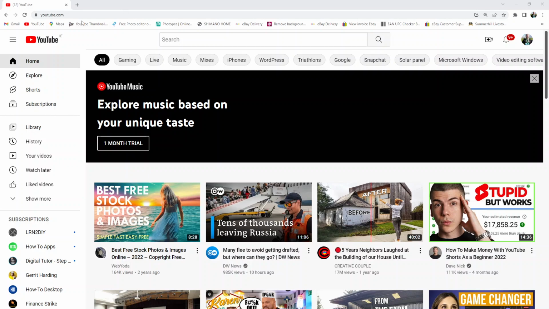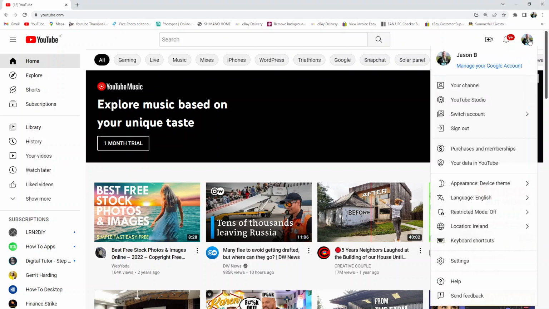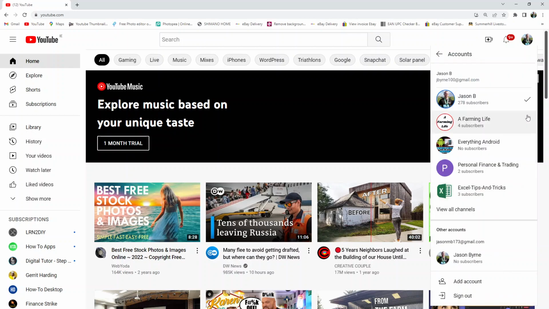So the first thing you need to do is go over to youtube.com. Once you're here, you need to go up to your profile icon on the top right hand corner, so select that. Then you're going to go down to where it says switch accounts, so click on switch accounts, then go down to view all channels.